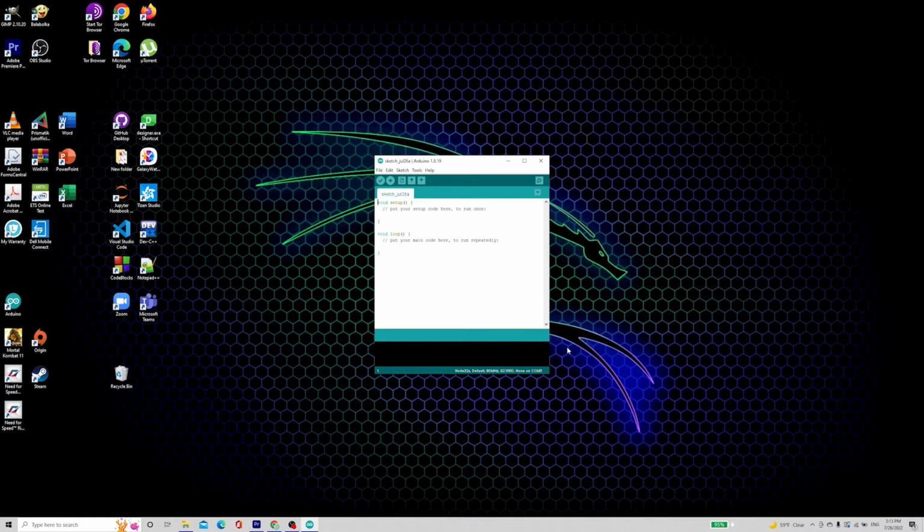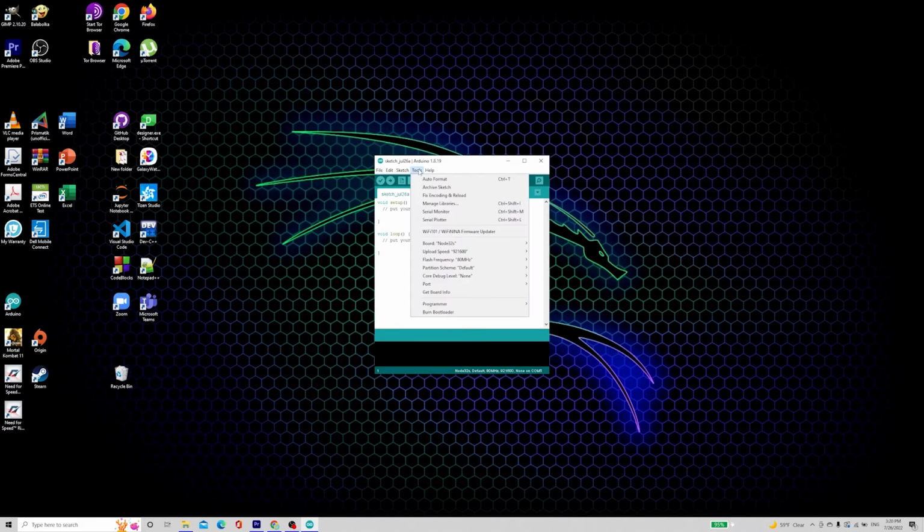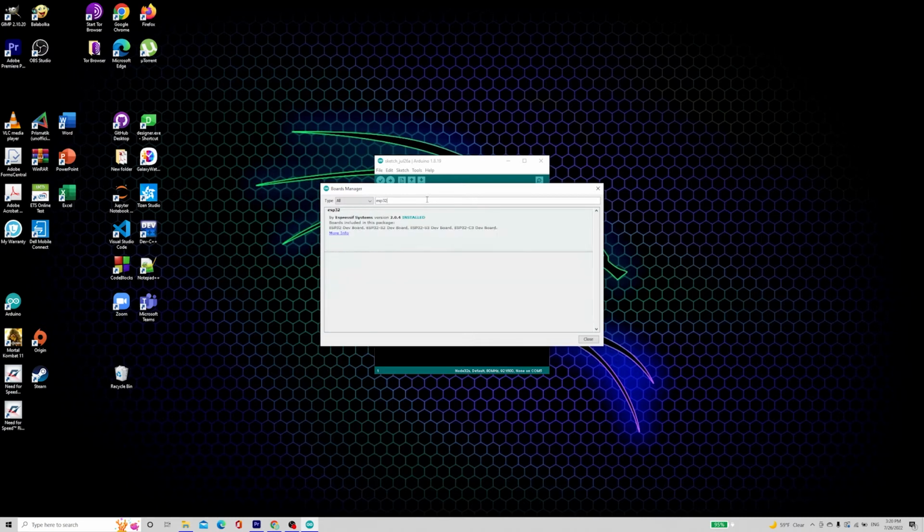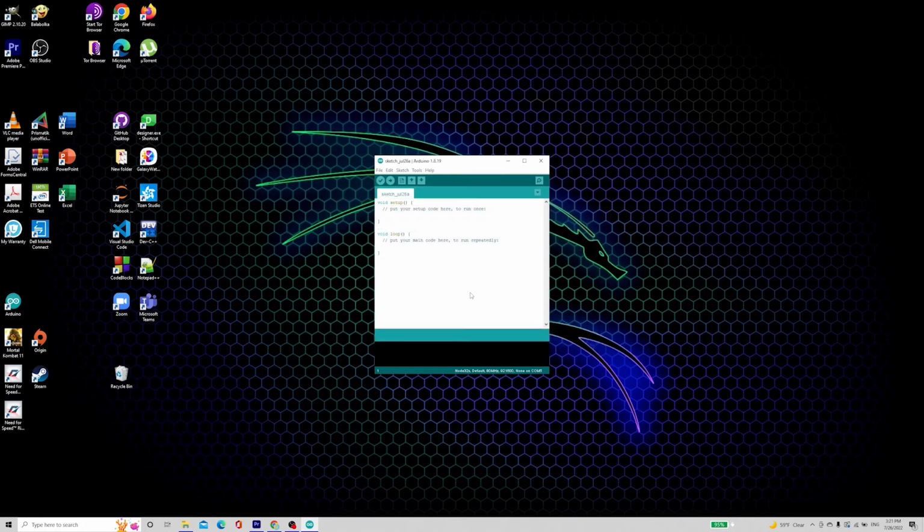Next, we need to install the ESP32 core to the Arduino. Go to Tools and scroll down to Board, then click on Boards Manager. Type ESP32 and click Install. The installation process may take a few minutes. The ESP32 board is now ready to be programmed using Arduino.